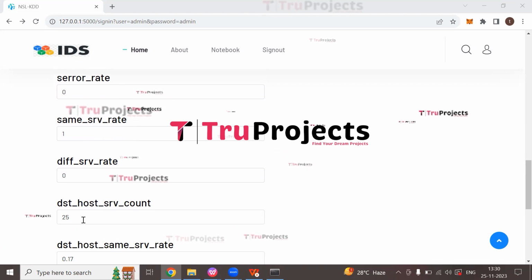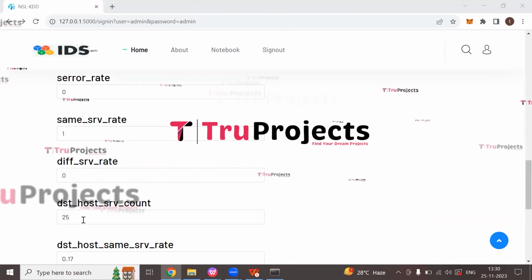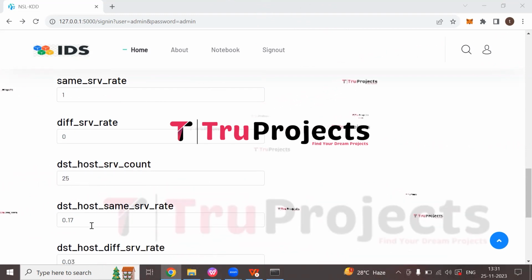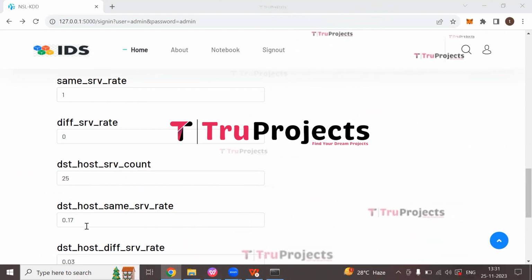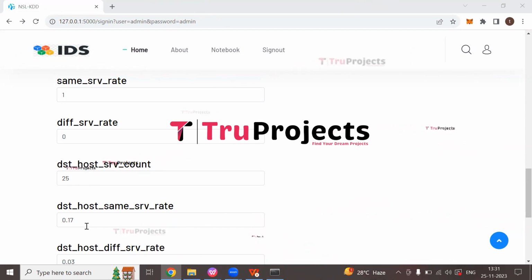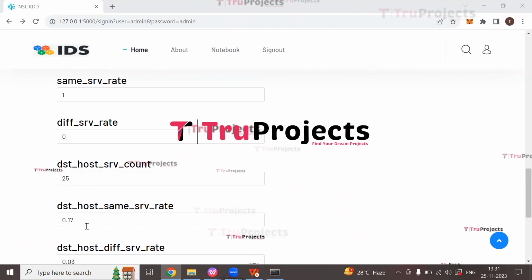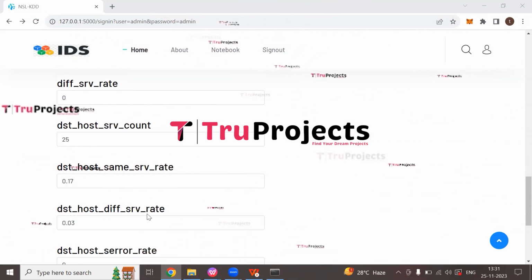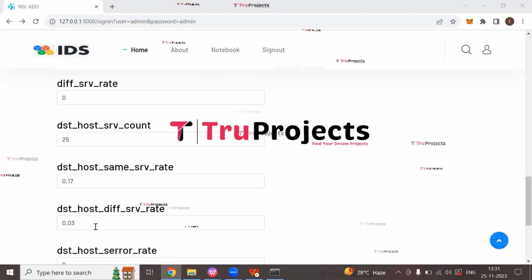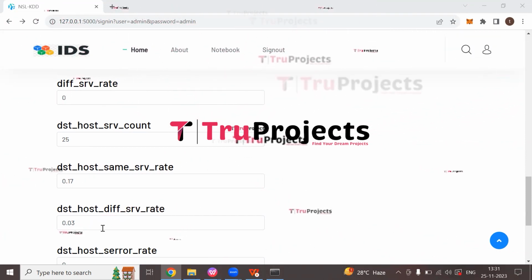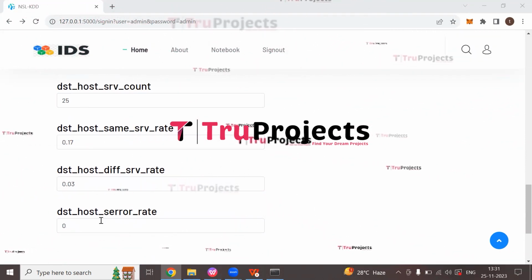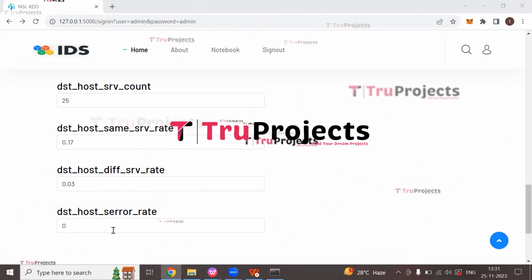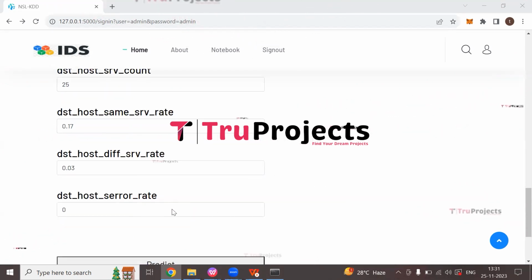DST host SRV count is 25. Number of connections to the same service on the destination host. DST host same SRV rate is 0.17. Is number of connections to the same service on the destination host. DST host different SRV rate is 0.03. Rate of connections to the same service on the destination host. DST host error rate is 0. Percentage of connections that have SYN errors to the destination host.